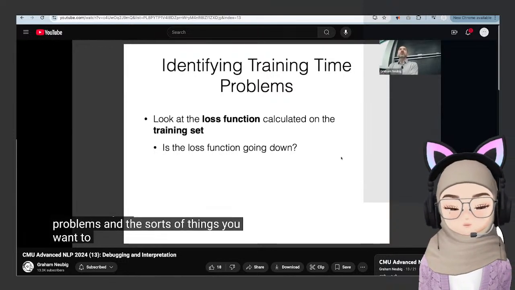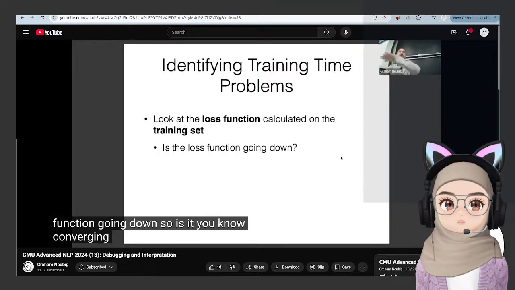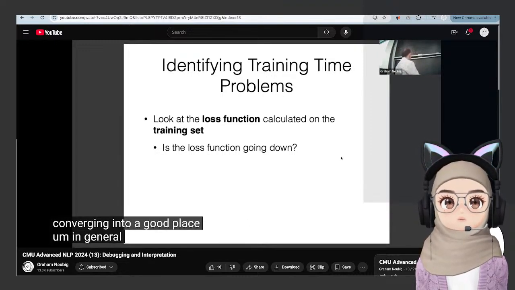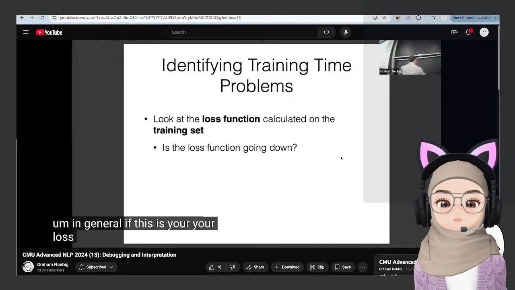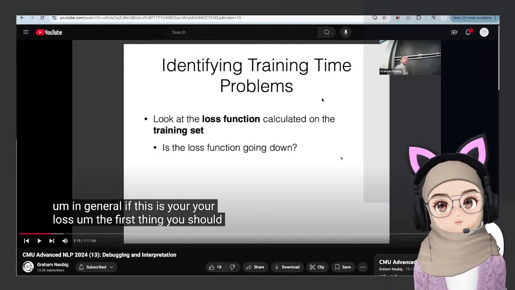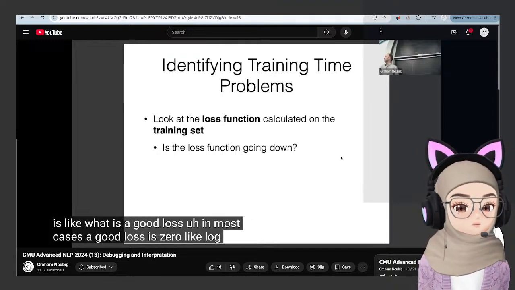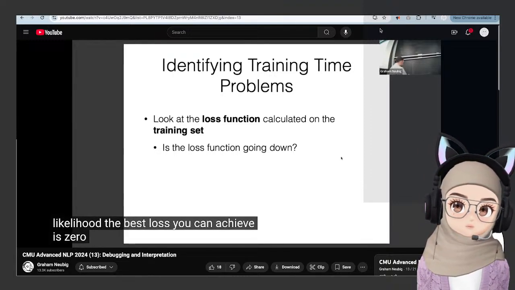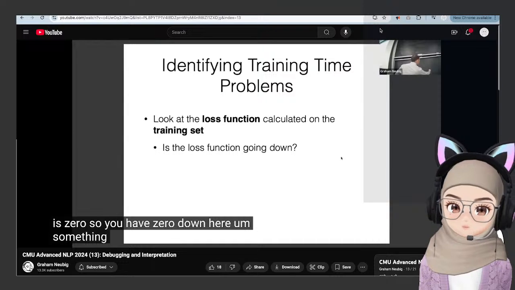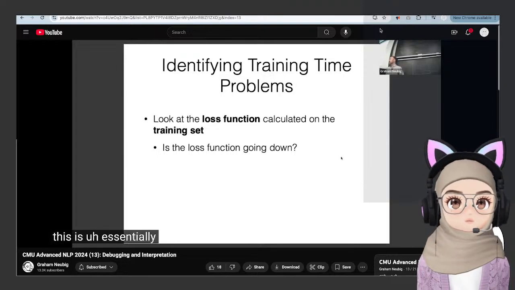And the sorts of things you want to look at are, is the loss function going down? Is it converging into a good place? In general, if this is your loss, the first thing you should know is, what is a good loss? In most cases, a good loss is zero. Like log likelihood, the best loss you can achieve is zero. So you have zero down here. Something like this is essentially a good loss function.